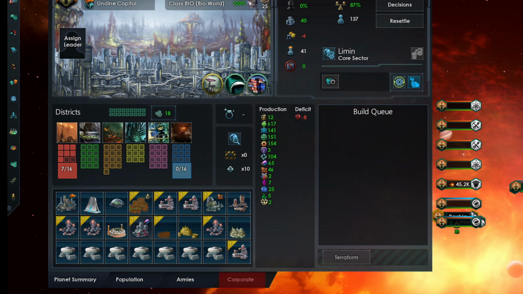The last tab is the Corporate tab. If you're playing as an economic empire and have the Megacorps expansion for Stellaris, you would have access to this tab where you could open branch offices and do things the economic empires can do. This will be covered in another tutorial video specifically for these types of empires.